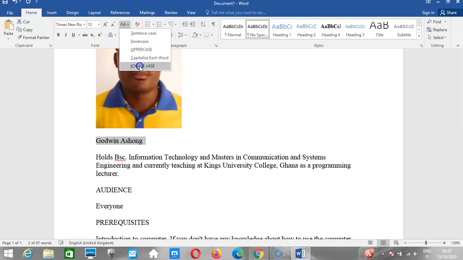Then to toggle case. To toggle case means if the first one is capital, the other one will be small, in that order. So that's to toggle case. If we choose this one, you can see it. We have the beginning letter being small, then the rest being capital. So based on what you want to use this concept for, you can do that. So the first letter of your word is lowercase, and the rest are capital.